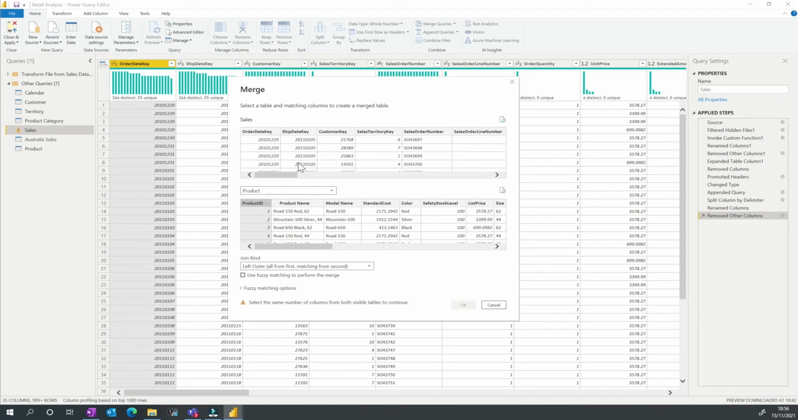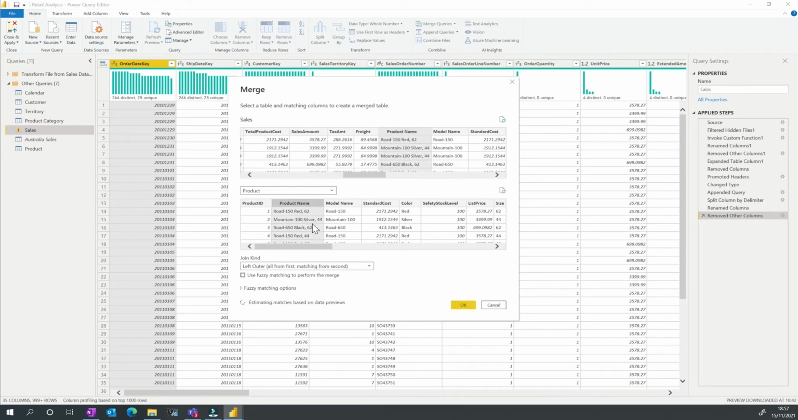However, how do we tell Power Query which rows relate to which rows? We need a common field, and the common field here will be product name, as I've selected here. This is the reason we haven't deleted the product attributes from the sales table yet. We want to wait until we merge the primary key from our dimension table back to the fact table before we remove all the columns relating to product.